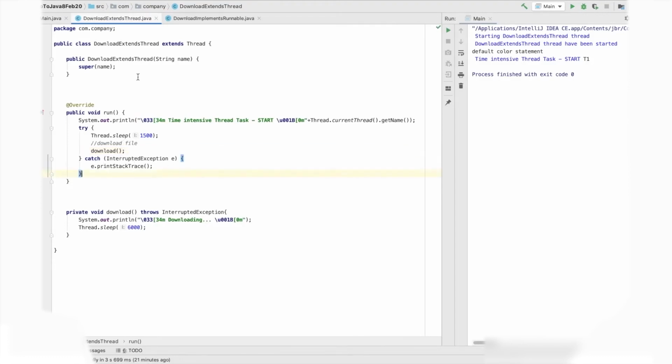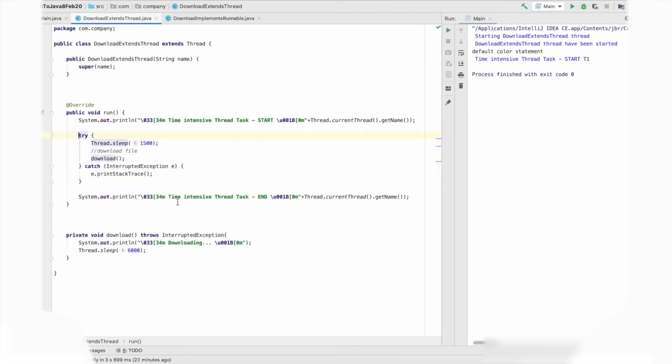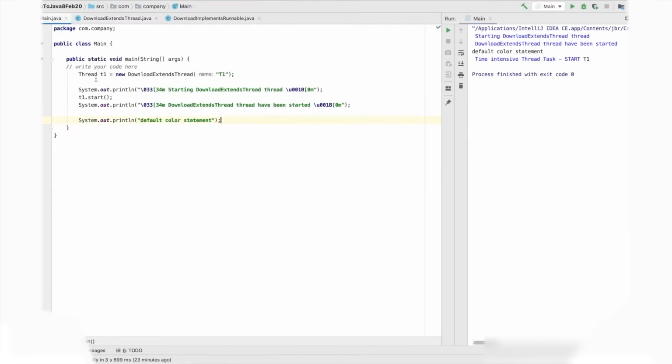So if we create a thread using this class and start that thread, it'll come to the run method, it'll print this statement out, it'll sleep for 1.5 seconds, it'll start executing the download method, and then we want to print out a statement that says that the task has been completed. So we can say that the time-intensive thread task has ended. Again, we print it in blue. So in the main method, we already have our thread created, and we have the statement to start our thread. We can delete this because we don't need this anymore.